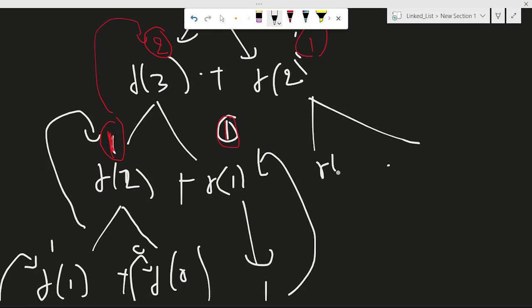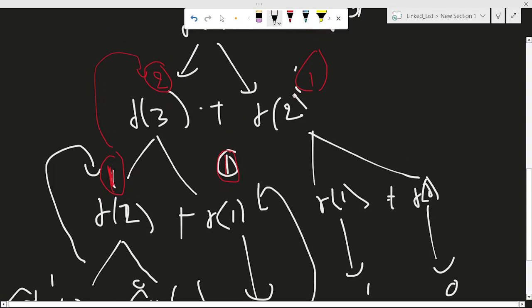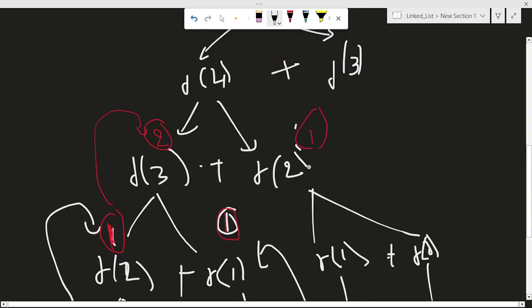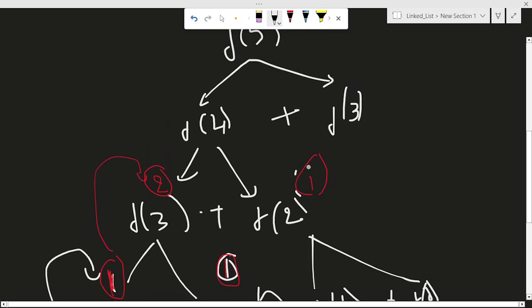F of 1 plus f of 0. So again f of 1 will return me 1, f of 0 will return 0, so what it returns is 1 plus 0, that is 1. I already returned this one here. So after that it will go here.